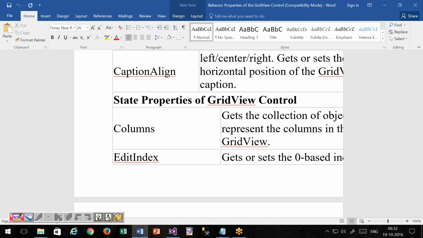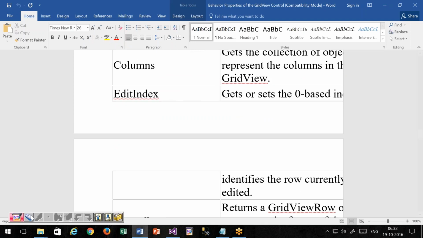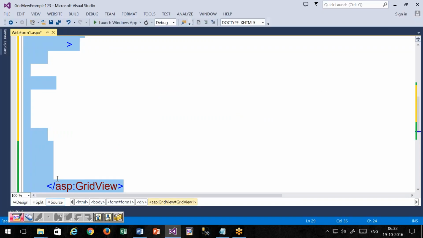Okay, next, state properties of the grid view. The main highlight topic of our training is grid view customization. You see how easy it is if you understand all these properties. Number one, columns. What is this columns?